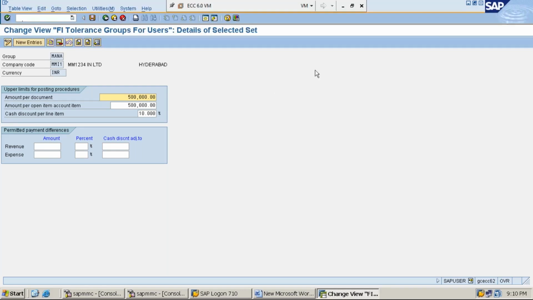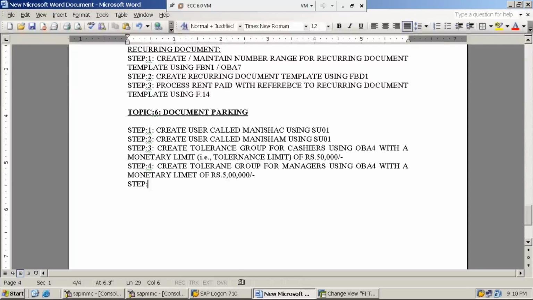So now next step. Step number 5. Assign users to tolerance groups using OB57. Hope I'm audible. So assign users to tolerance groups using OB57.